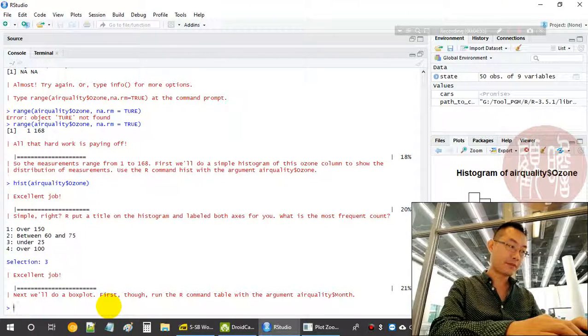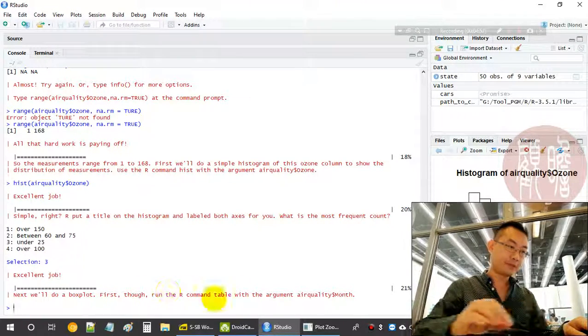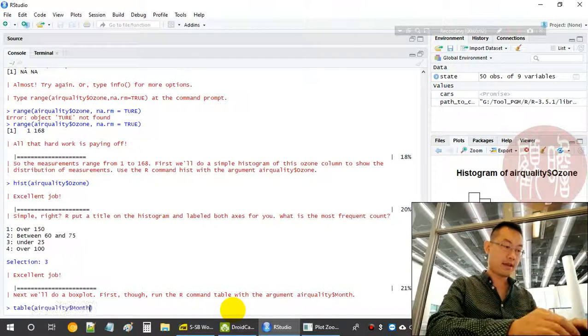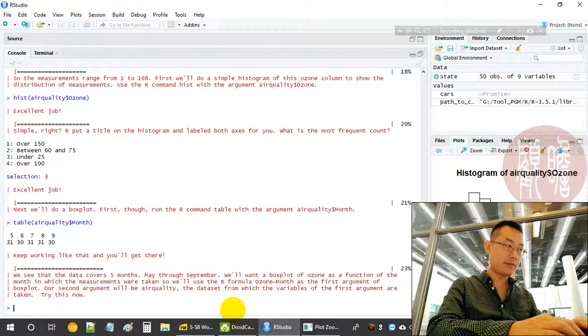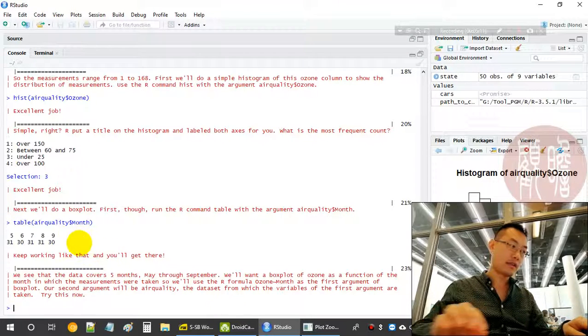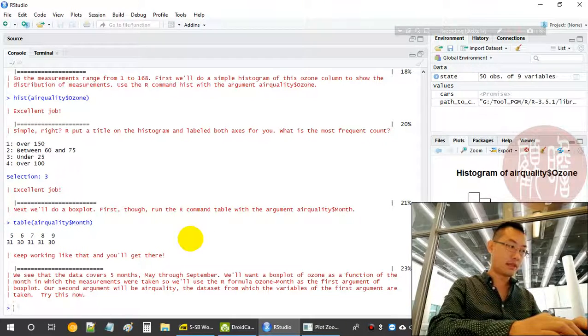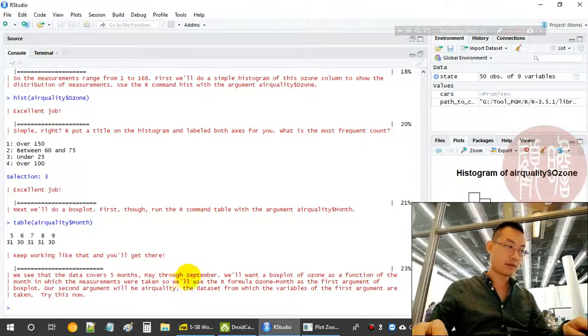For the box plot, we need the table. I want to break down by months. So months 5 is May, then June, July, August, and September. How many days fall into each? You see the data covers five months, May through September.